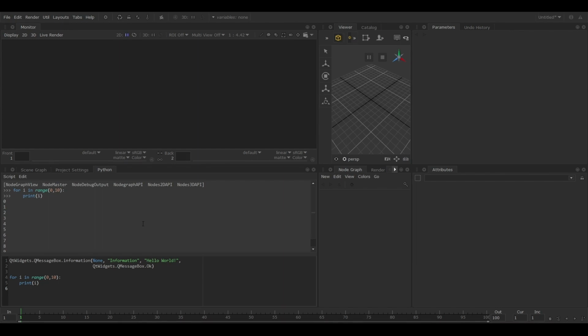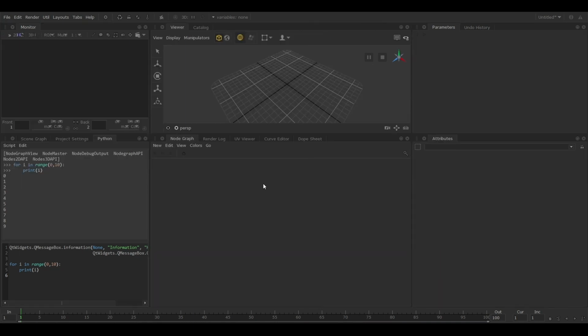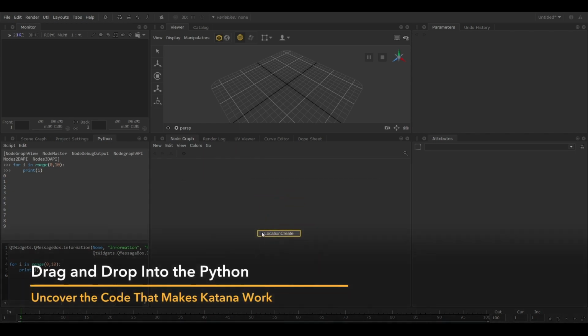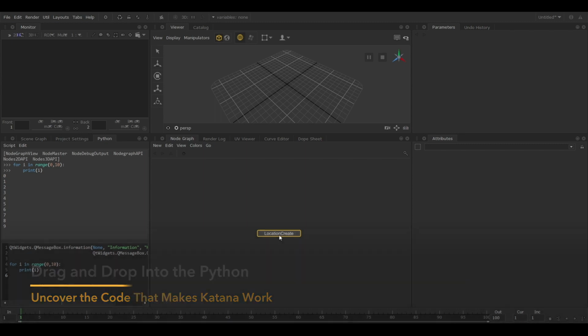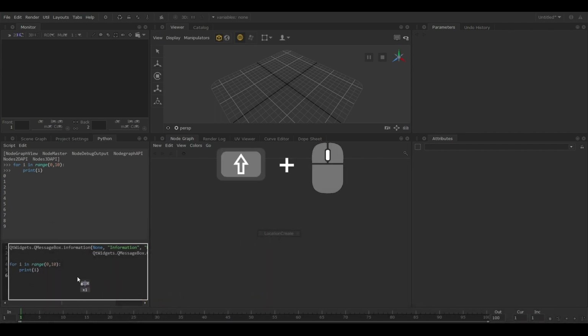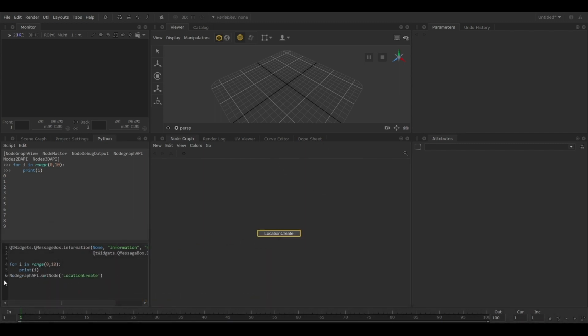I'll save the best till last. The really handy little feature I want to show you. I'm just going to move this over here. Make a location create node. And what you can do is drag things over onto the Python console to find out the code. So if I do a shift middle mouse click and drag this node here, it tells me it's NodegraphAPI.GetNode location create. And that will give us our node.